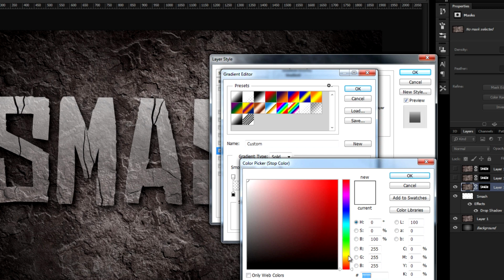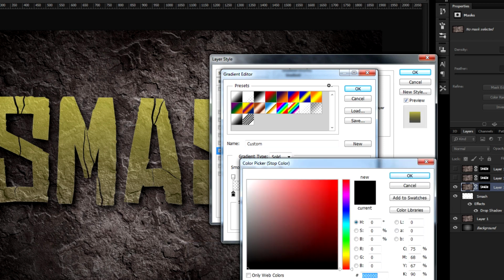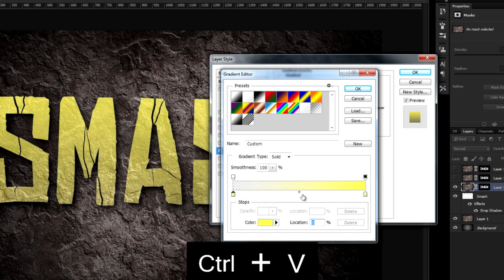And for the next one, let's pick a color. So let's do maybe for this, kind of like a yellowish. Seems to work kind of cool. And let's go ahead and copy that hex value, Control C on PC. And make sure that both, you want the whole spectrum to be both colors so you don't get a little bit of a darker shade in between.